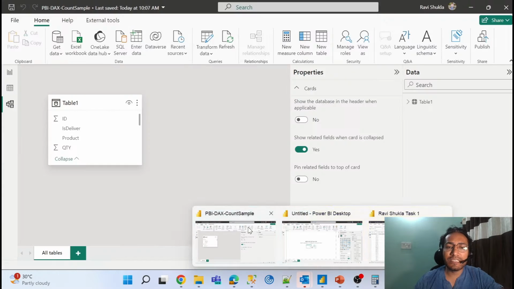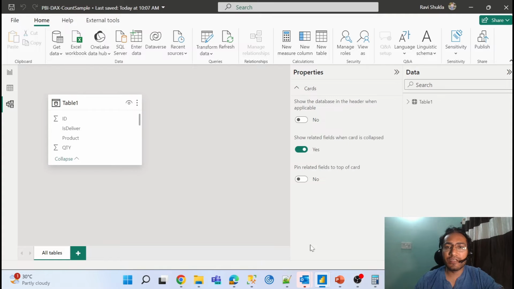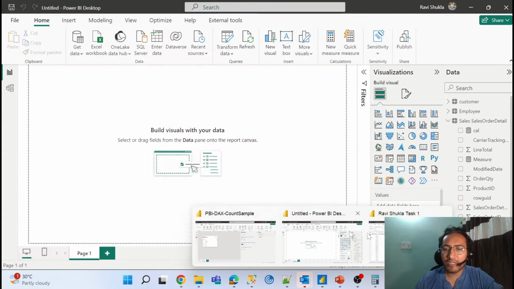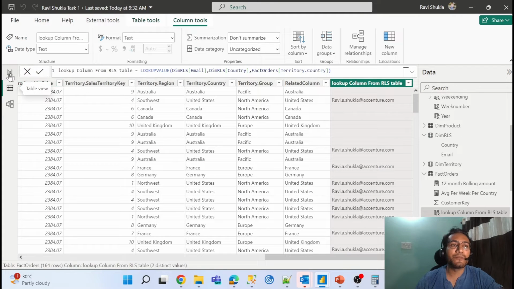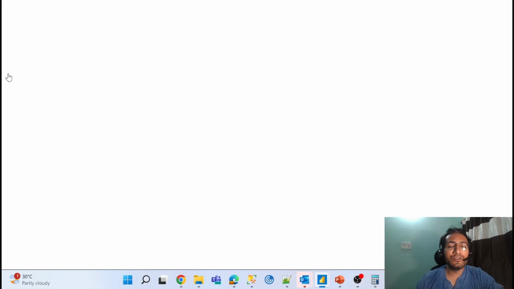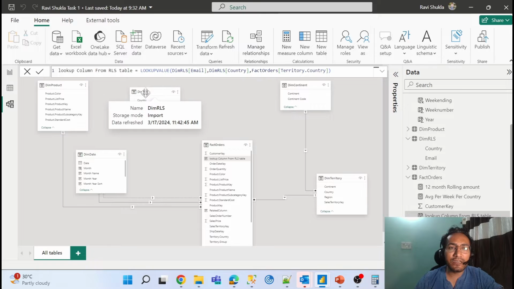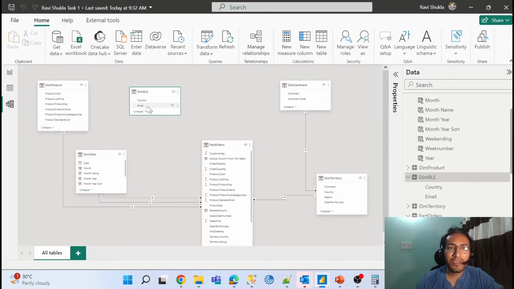So I'm going to use the same function where I have implemented. Where is my task one? Okay, this is my task one. So I'm going to discuss one of the columns where we have row level security. You can see we have a team RLS where I need to join country with the country where my country resides.